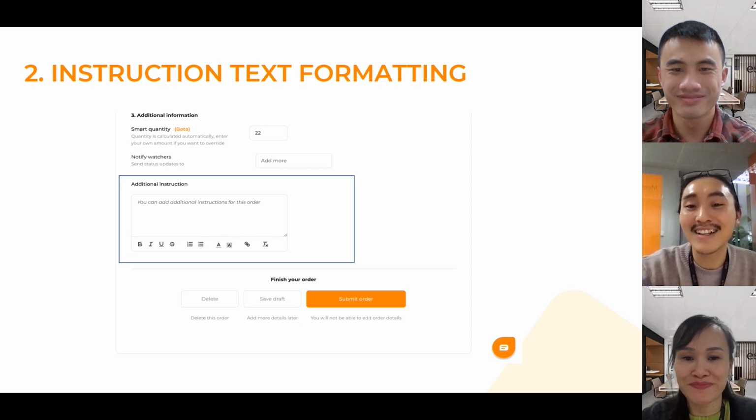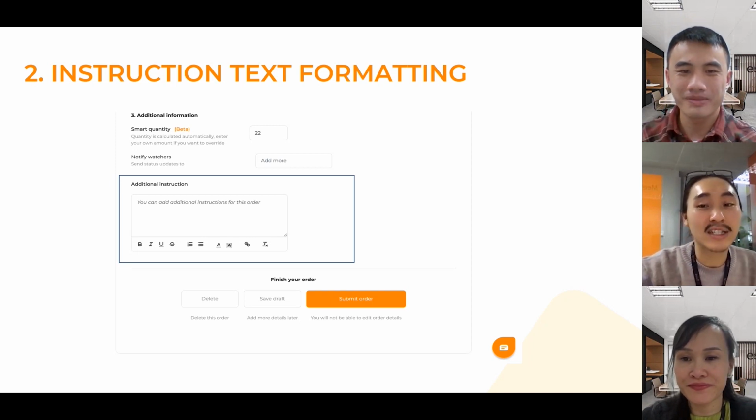So yeah, that helps. On top of giving instructions, right? Sometimes you need to give feedback on the image too, right? So how can you do that effectively?